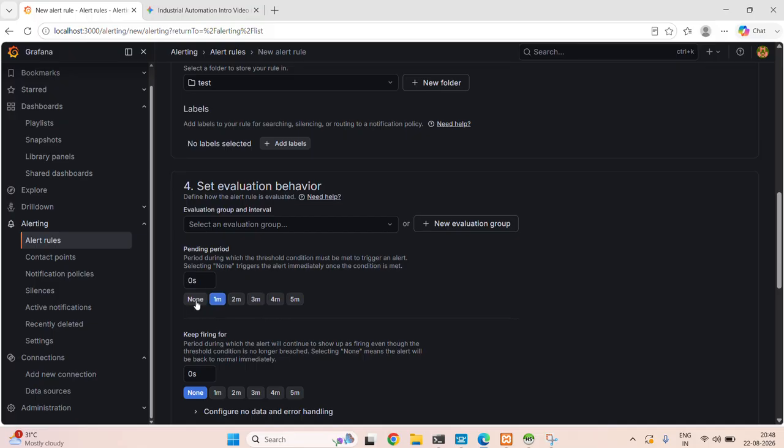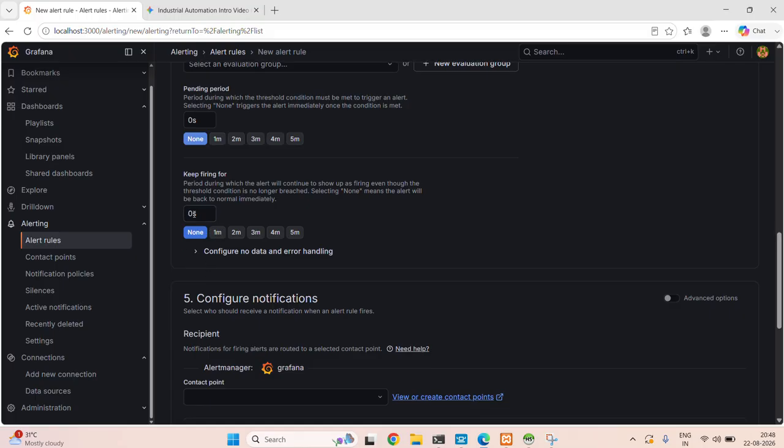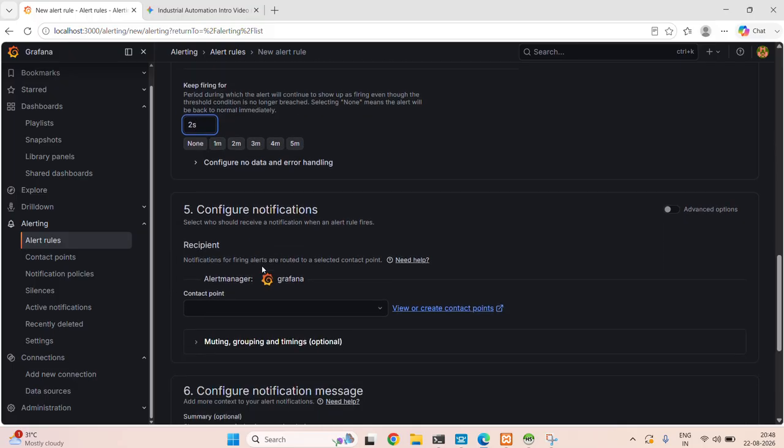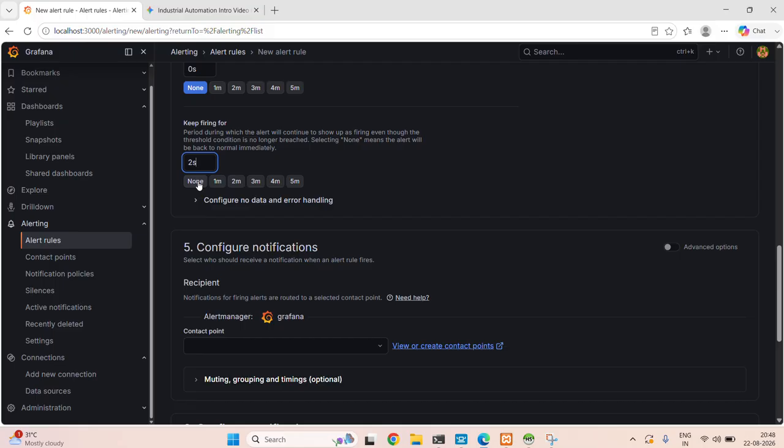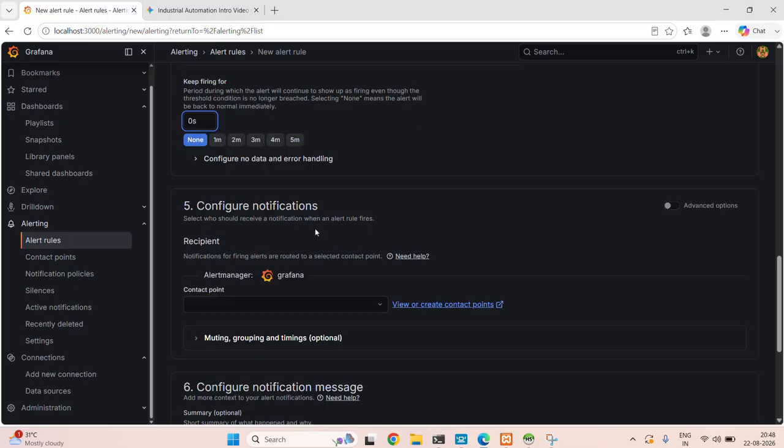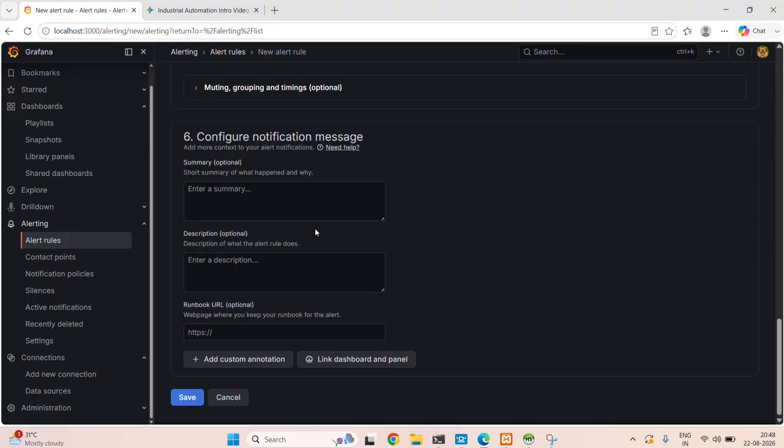So I'm setting it to none, and keep firing for, you can set this to 2 seconds. So until the value is fixed to below 50, it will keep on firing every 2 seconds. And whenever the value changes, it stops firing. We want this time short because we just want a notification. Let's see what happens. Then all settings are done.